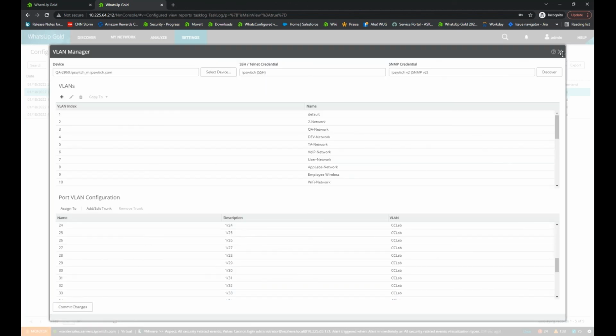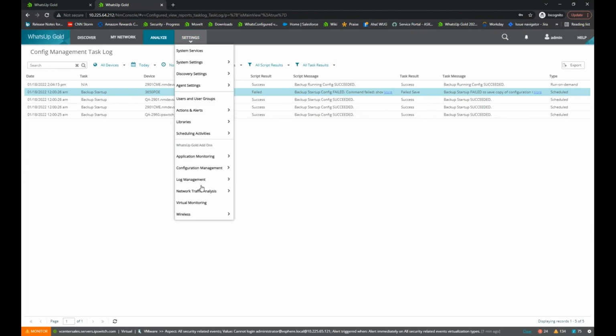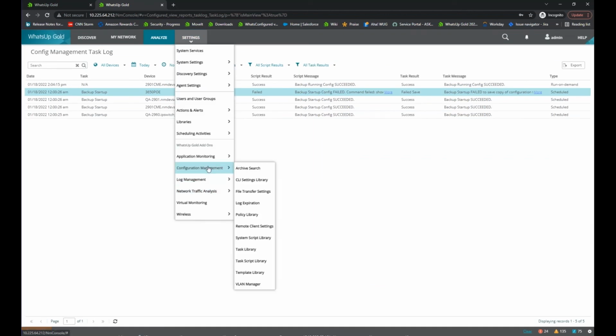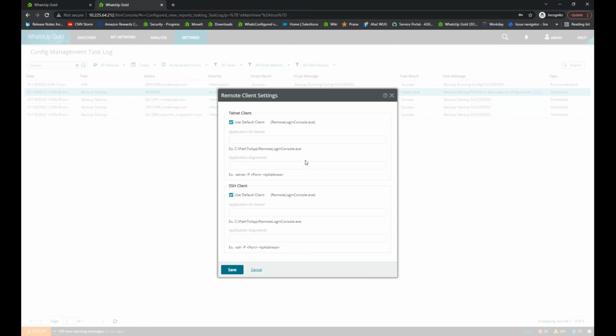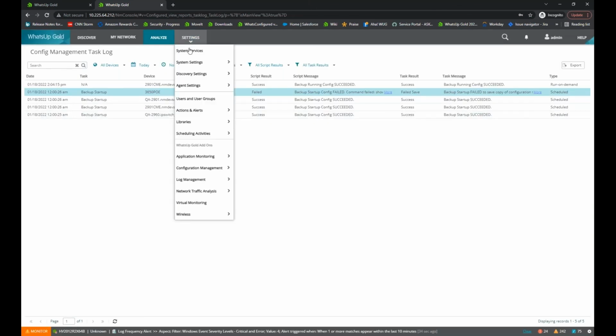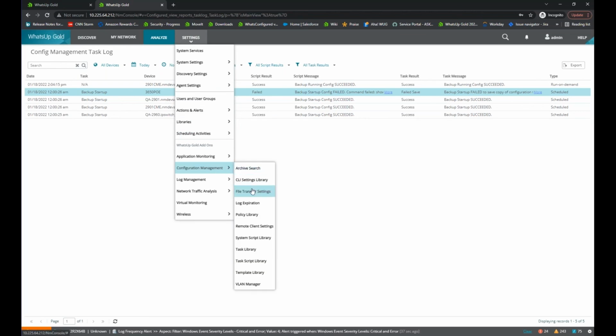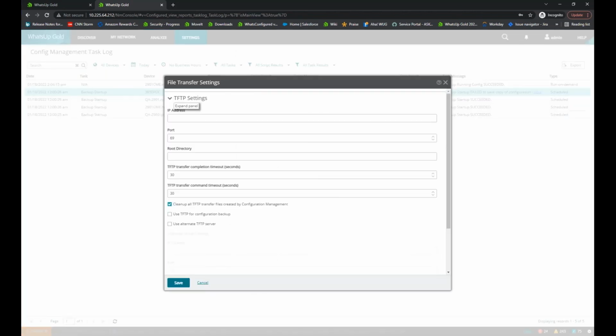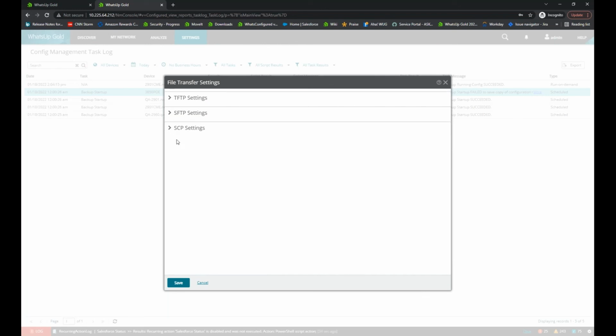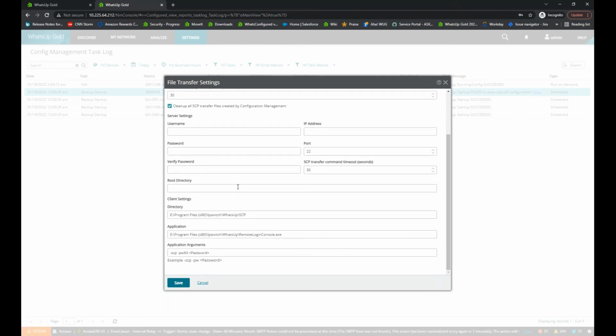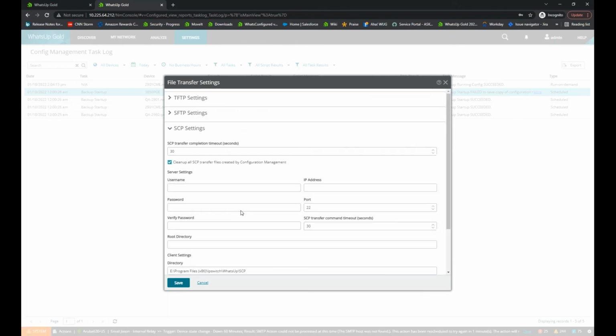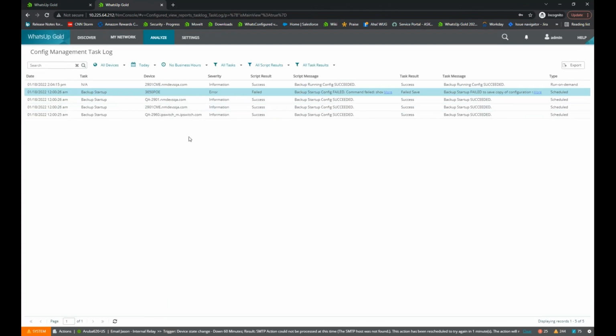So it's just another tool that comes with the VLAN Manager. All of it is going to be found here. You have a template library, you have a task script library, system script library. You have your remote client settings. So if you want to use Telnet, you want to use SSH clients, you could use that as well. And then you'll also find things like file transfer, where you could use either TFTP, SFTP, or SCP for your transfers. So that is the config management add-on.